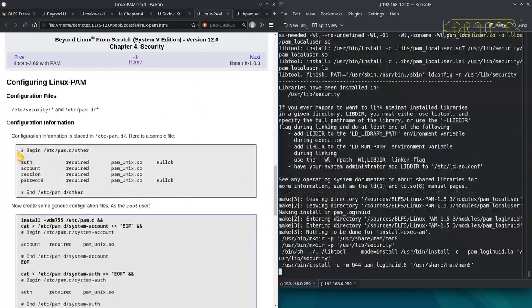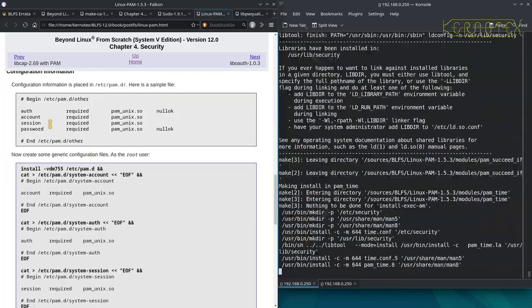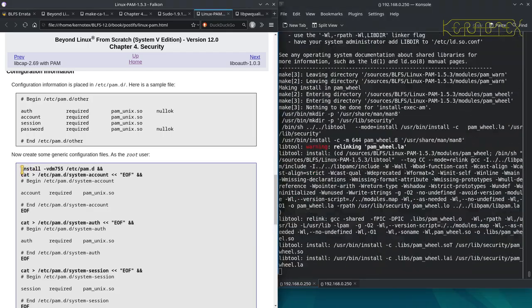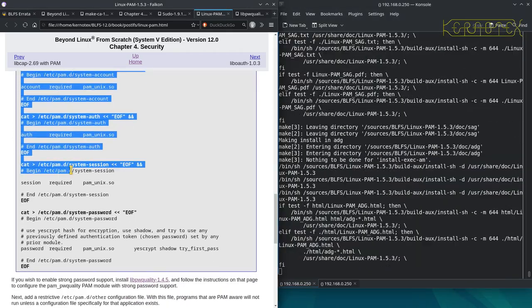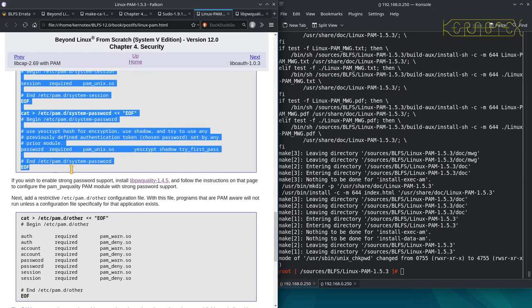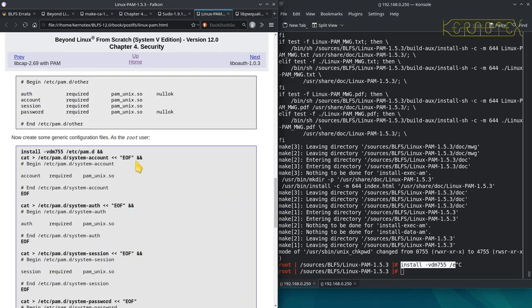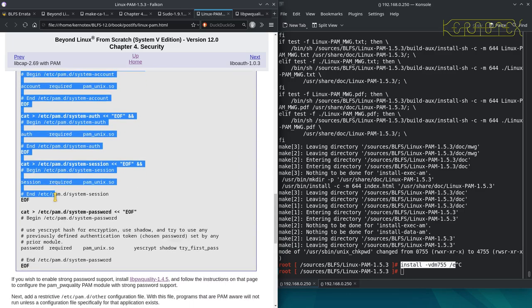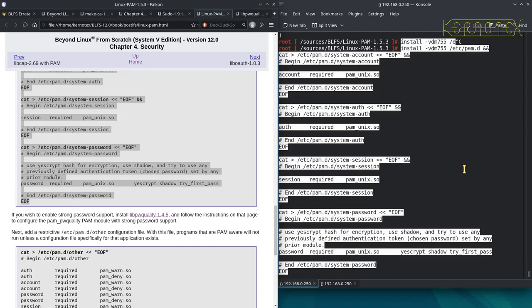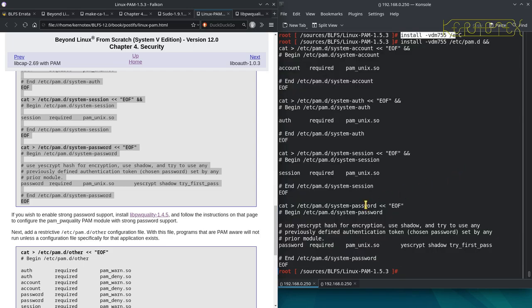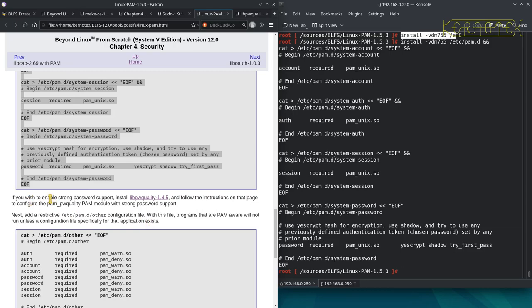Configuration, we recreate, oh no, we don't recreate it here. Somewhere we create another other file. But all we need to do is just copy that. Why hasn't that worked? Let's try that again. And it says if you wish to now, right, okay, now it tells us about libpwquality and to follow instructions on the page to configure.